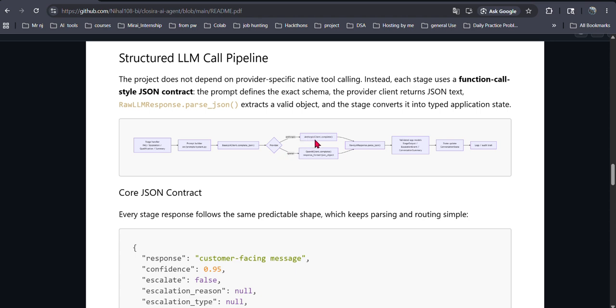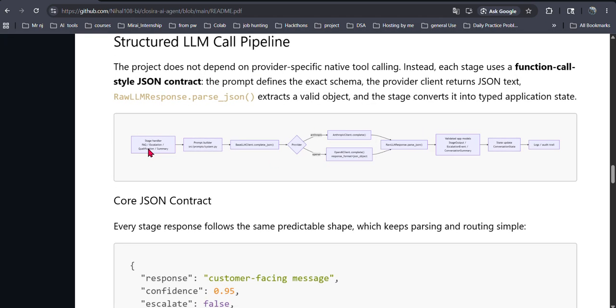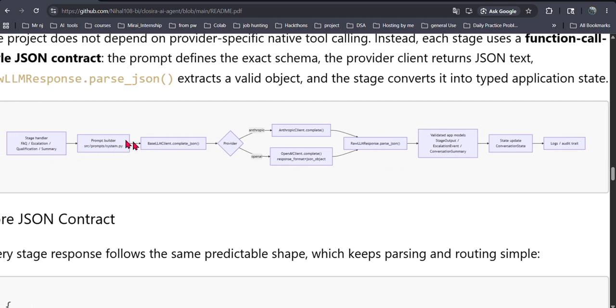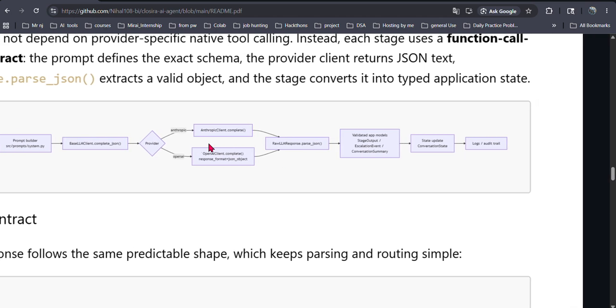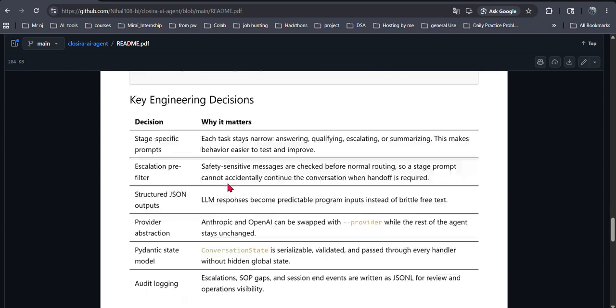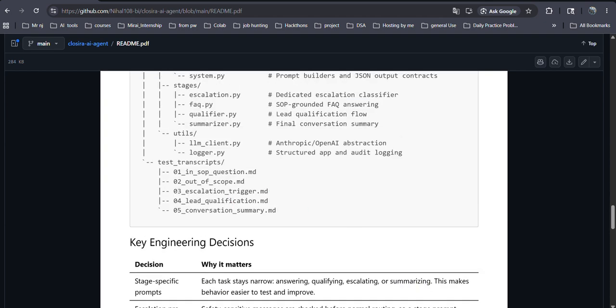Simple. There are two providers, Anthropic and OpenAI. They can switch by themselves. And it will take after state handling, then prompt filter, then base LLM current, and for context you can see a response and confidence, this type of app. This is the whole code.